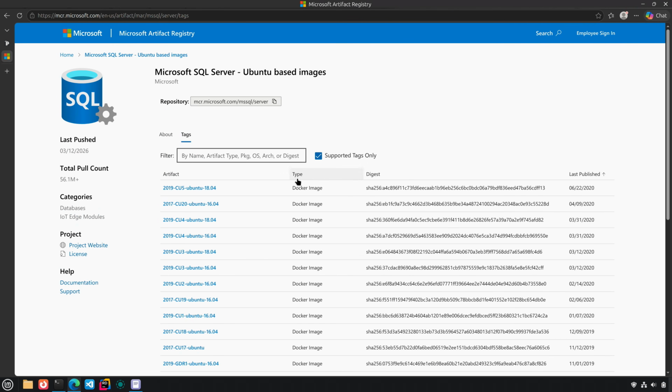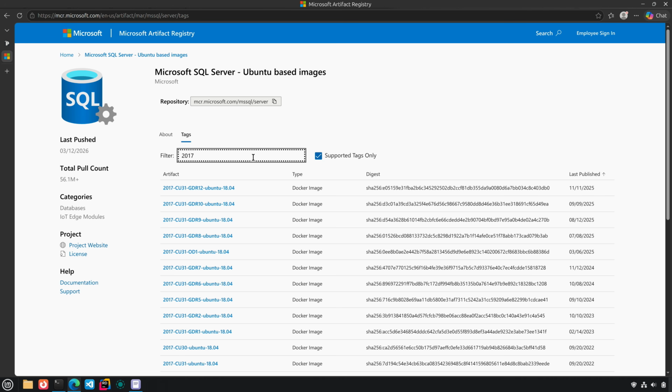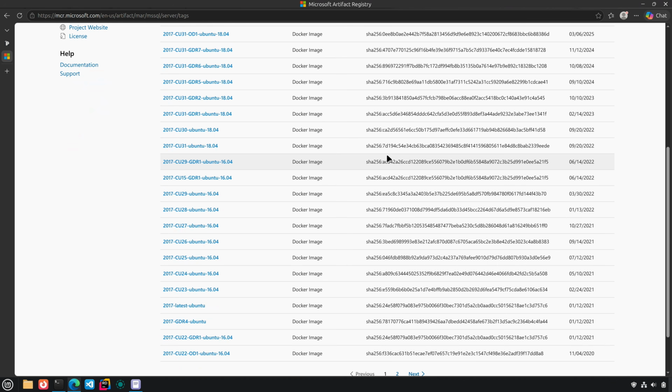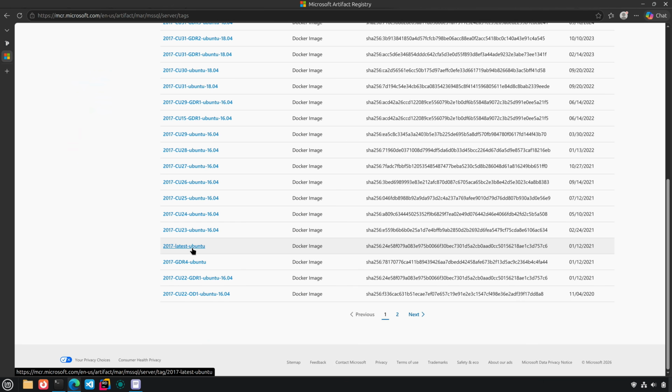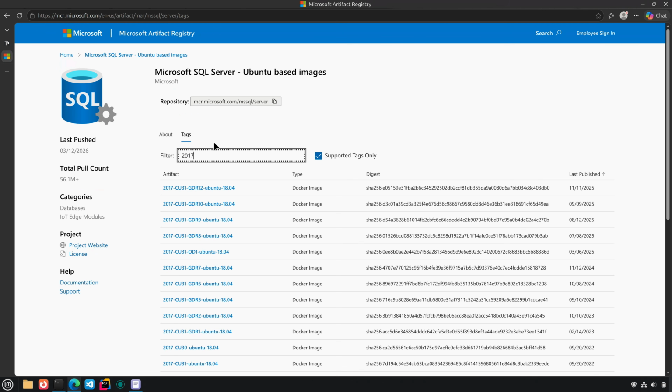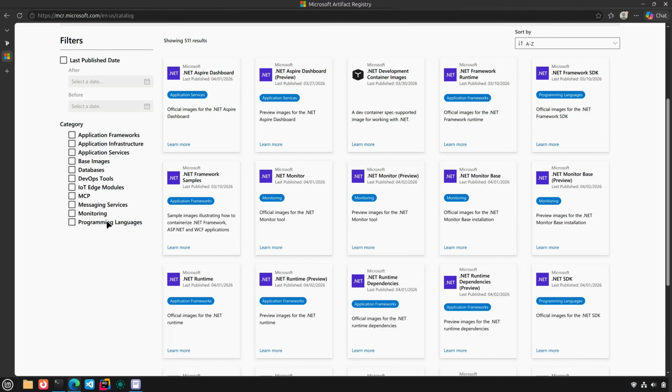Now, if you want to pull through that many, I don't know. I don't know if there's one that you'd want to look for in 2017. There you go, 2017 latest Ubuntu. Maybe you want a 2017 version, cool. But otherwise, there's tons of different images out here you can look through, or if you're not looking for database, you can look for something else as well. But it's a really quick way to get going.